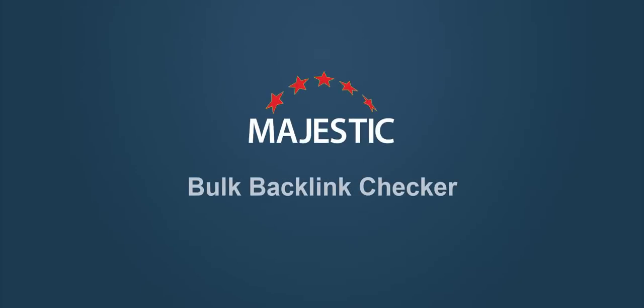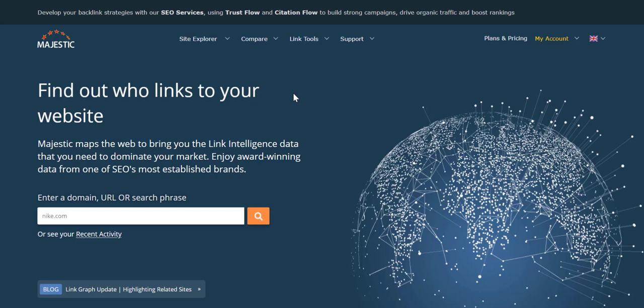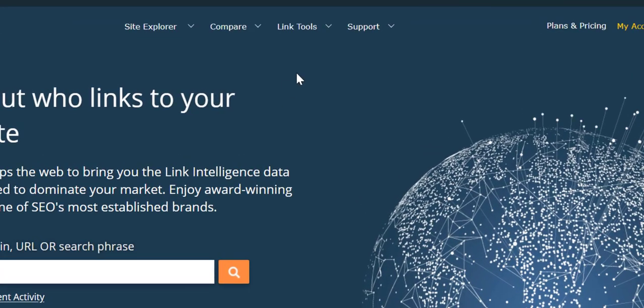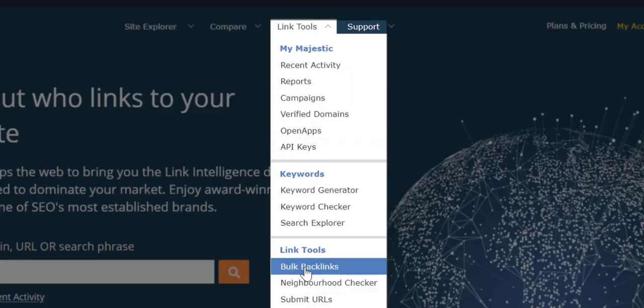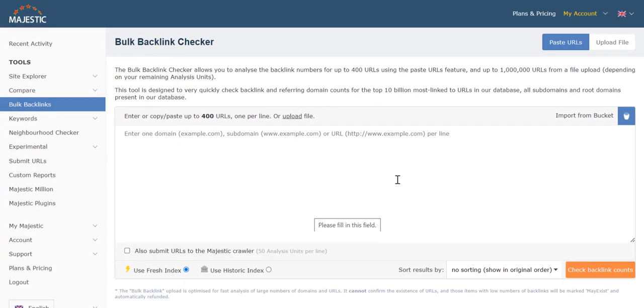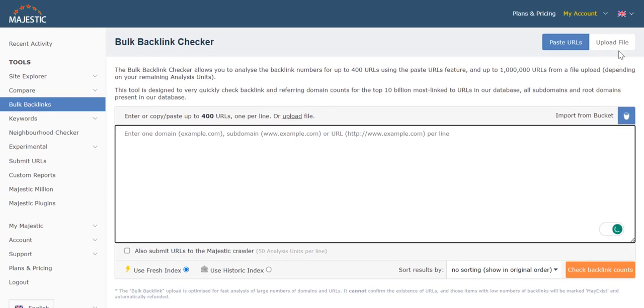Today we'll be looking at the Bulk Backlink Checker tool. Bulk Backlink Checker is the second most popular tool on Majestic, as it is the main way to analyze multiple pages at once. You can analyze up to 400 URLs through the website, or you can upload a file containing up to 1 million.